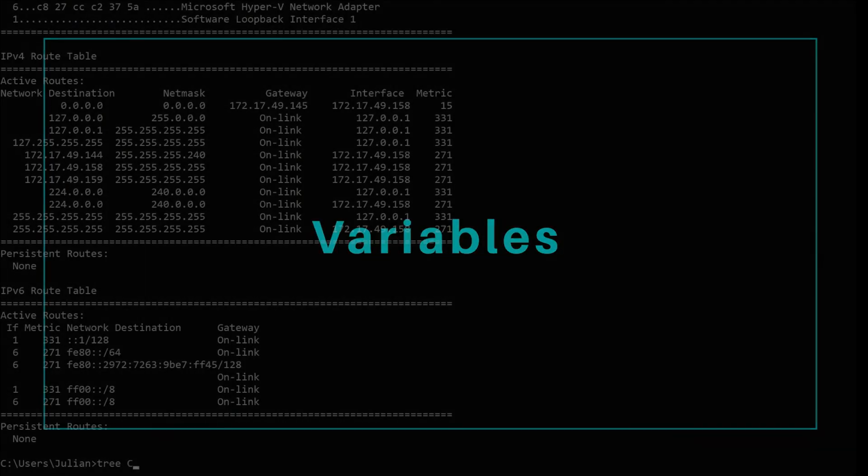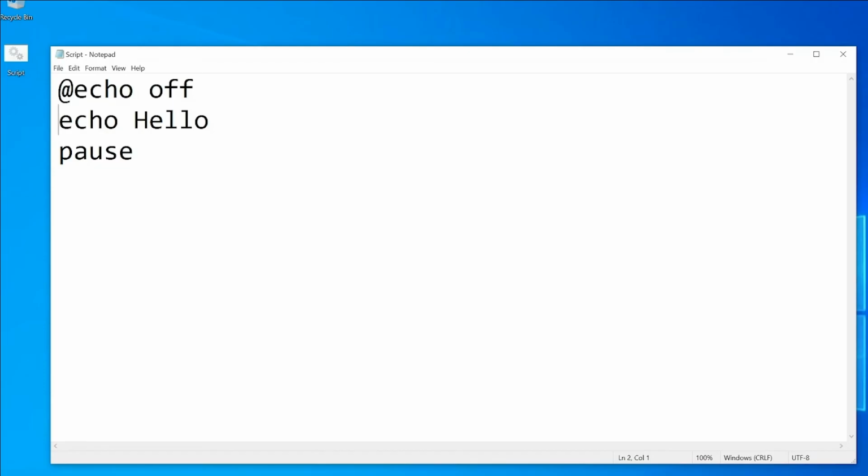Variables. Just like with any programming language, you can assign and read variables. To set a variable, use the set command followed by the name of the variable, the equal sign and its value, without any spaces. Let's print the value of our variable by using echo. Type echo followed by the % sign, the name of our variable and the % sign once again. We are using % signs because echo needs to be able to differentiate between words and variables. Without the % signs, the command line will only show the name of our variable and not its value.